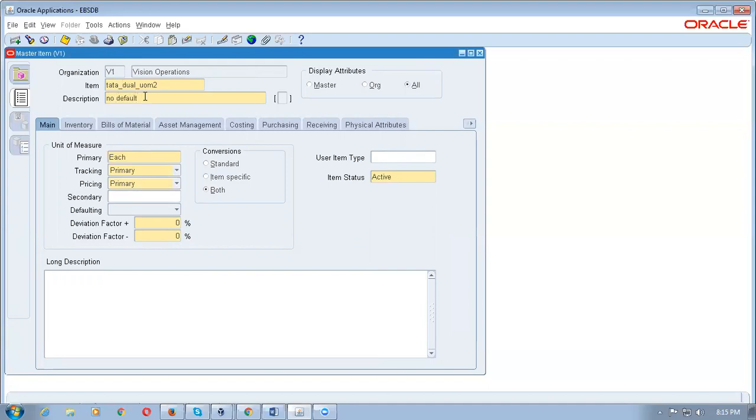No default, and then let me apply a template now. Fine, purchase template is applied, and then go there. Make it as what? The primary is what? Foot, F-O-O-T, foot, the one tab. And then I'm going to track it on what? Primary and secondary. And then secondary is what?